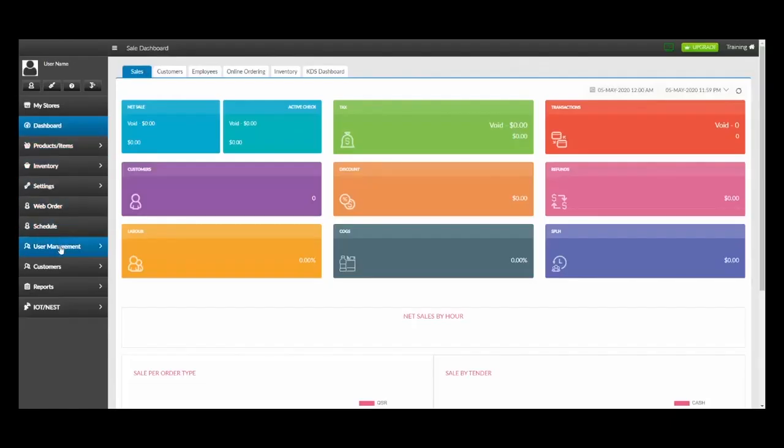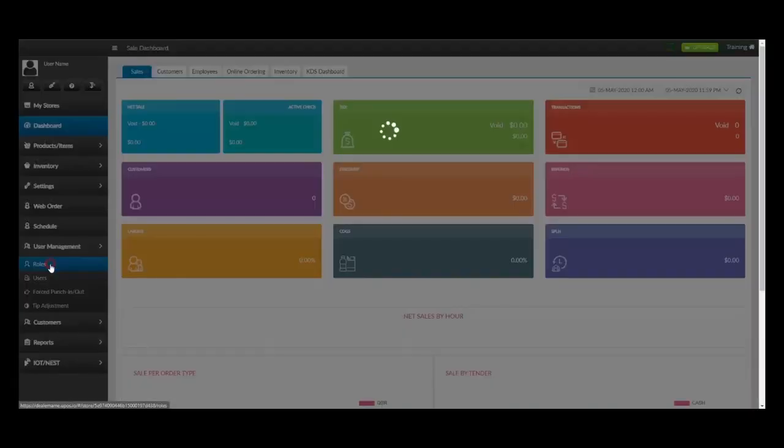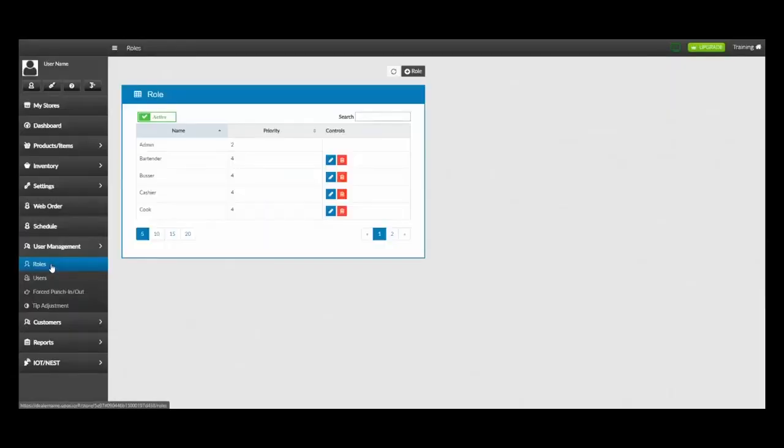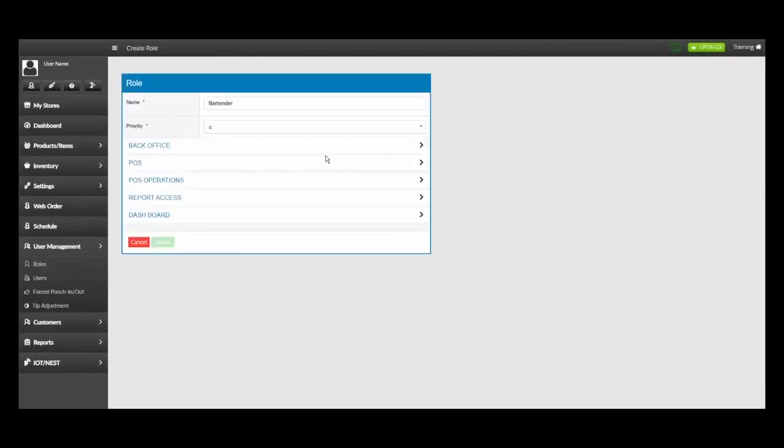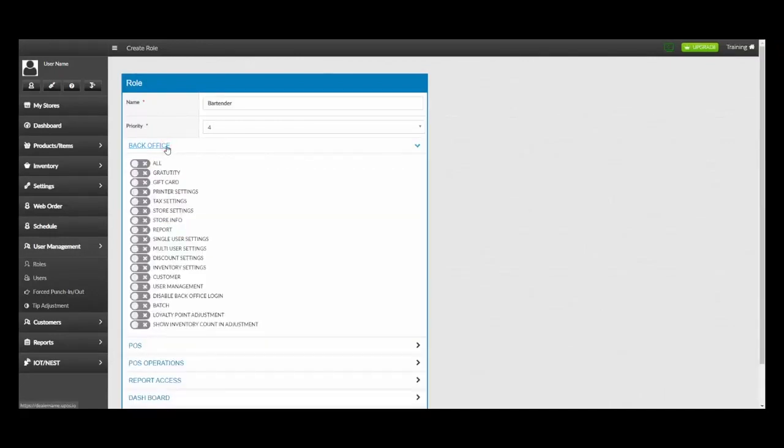First, we will navigate to User Management and then click Roles. From here, we can see a predefined list of all available roles currently in the system. To make an edit to one of these roles, click the pencil icon. From here, we will click through each one of these tabs and make the necessary changes.